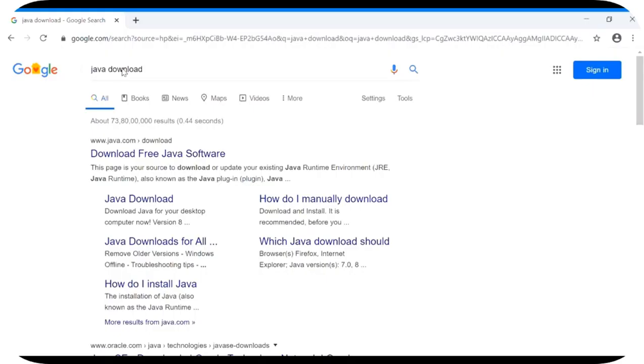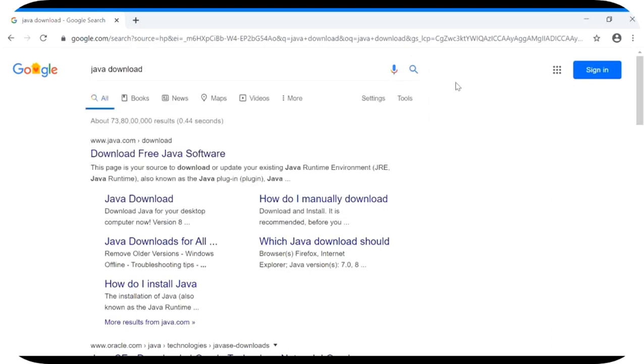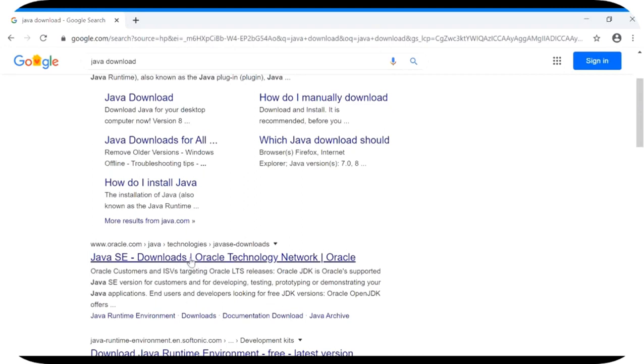So here we are going to download the official Java from the website. The first step is to Google "Java download", and you will be given two links. The first link is www.java.com download, which is not the one to use. You should not go with that. The next link is www.oracle.com, which is the official Java distributor. So you can go with that.